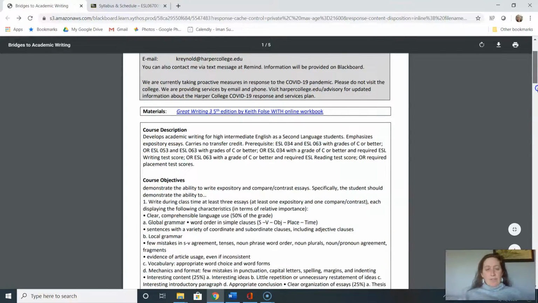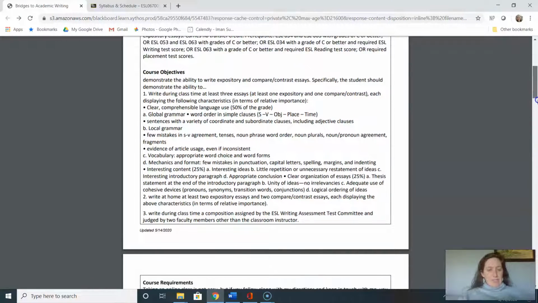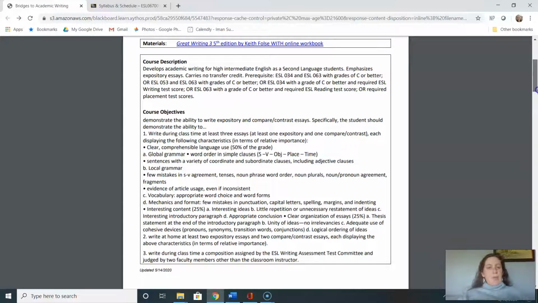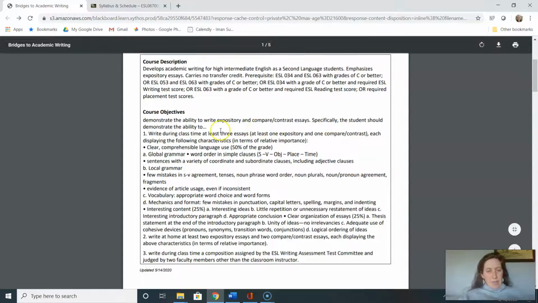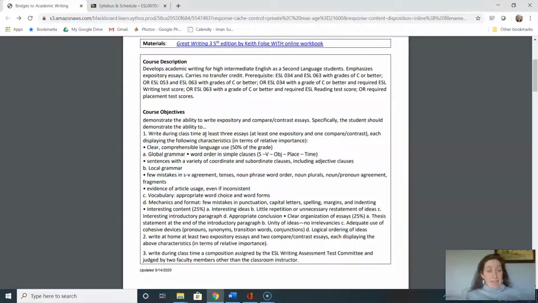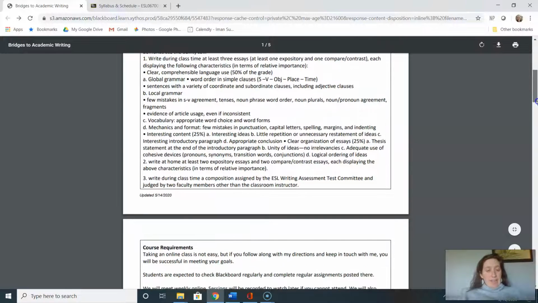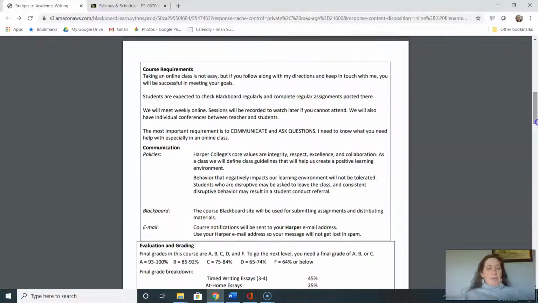So this is the description of the course and the course objectives. These are the things that we will be completing during the summer class. We're required to provide this information, but we will be writing during class time or in a timed period at least 3 essays. That's number 1. We'll write at home several expository essays and paragraphs. And these are the course requirements.